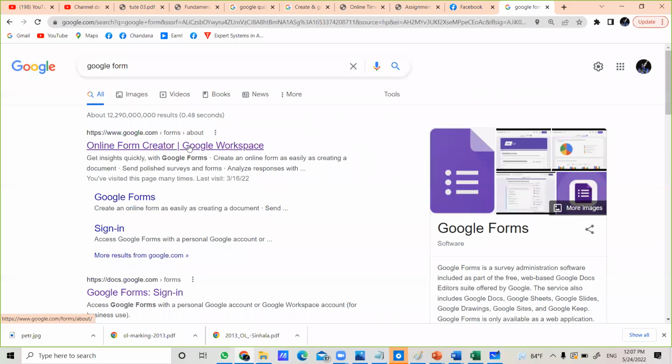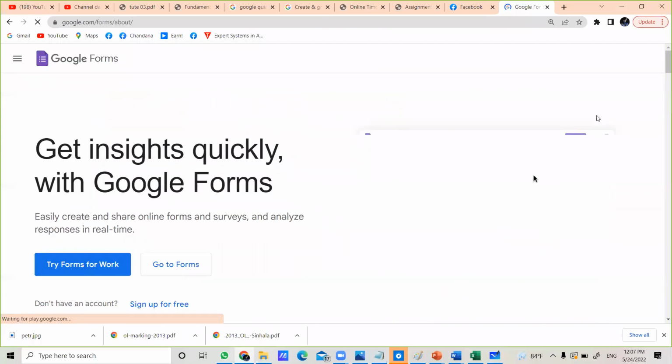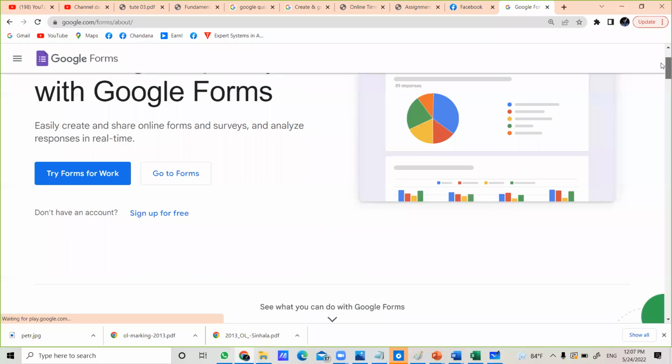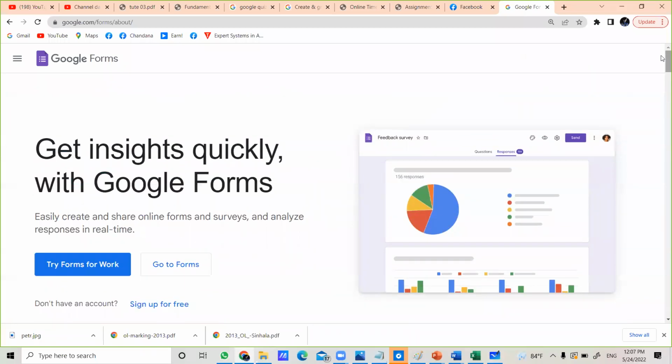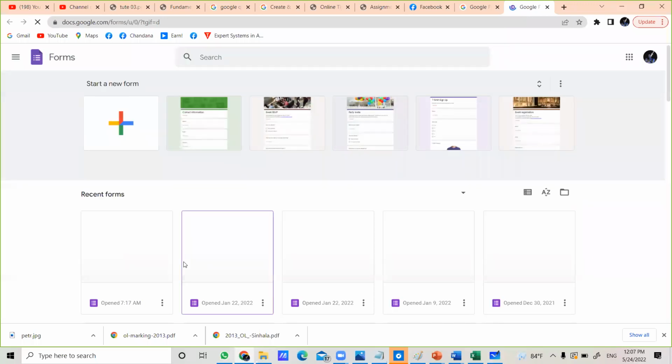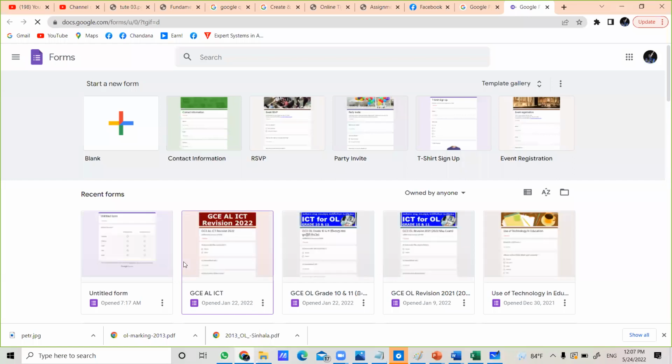I'm clicking here. Once you click this link, your screen changes into this screen. From this screen, select go to form. That's the option here in the middle. You can see the option here, go to form. Click on here. Once you click go to form, you can see the screen like that. Right, this is the environment for Google Forms.